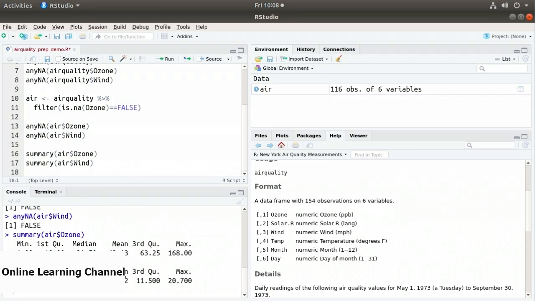And that's covered in the video titled Creating Linear Models. And that concludes this demonstration of some important first steps in data preparation before creating a linear model.